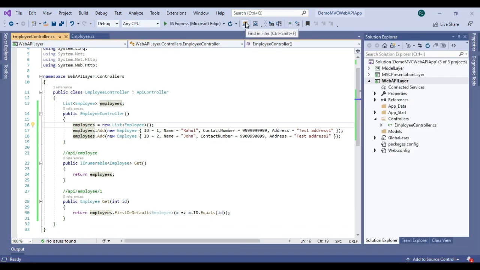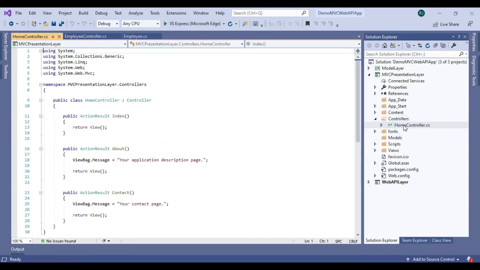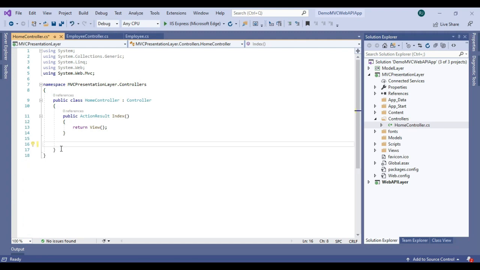Let's stop it and close this, and let's move to the MVC application. Now it's time to consume the web API we created so far. Let's delete these methods. We did not need these methods, so that's why we deleted them.